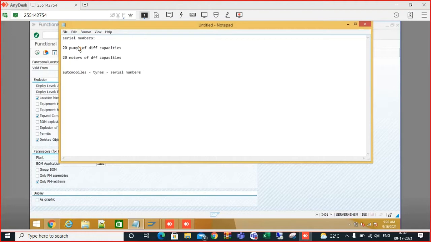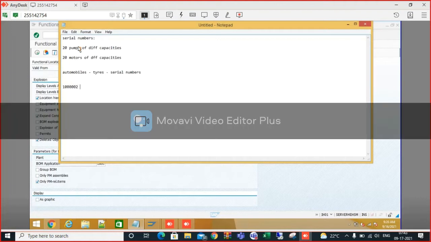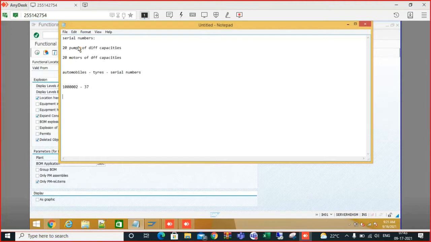What will the system do? The system will let the user know the serial number for this equipment. Let's say the serial number is 37. That means it is the 37th tire. 37 is the serial number. Let us say for a pump, we will say pump 10. So here pump is an equipment, but 10 is a serial number.